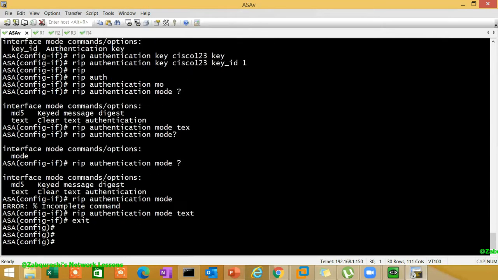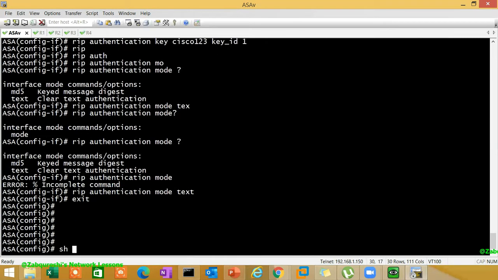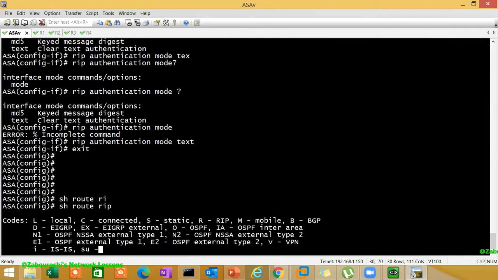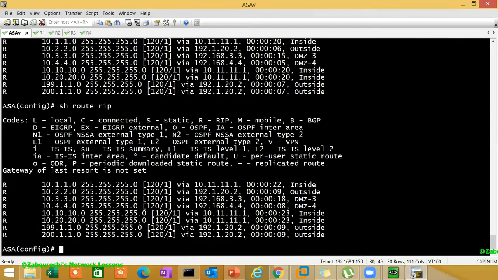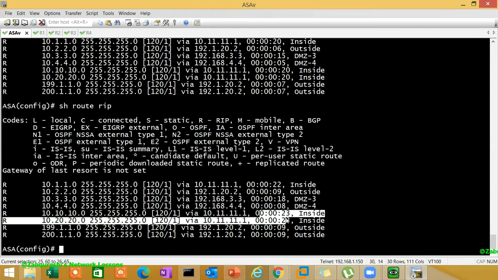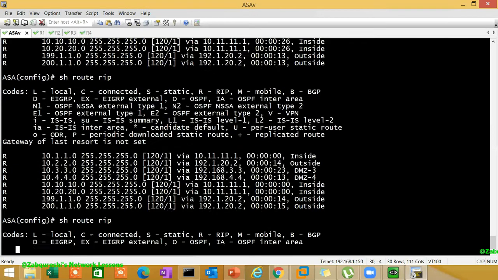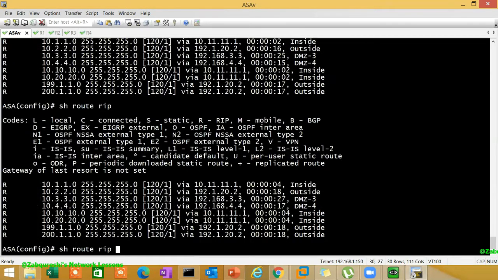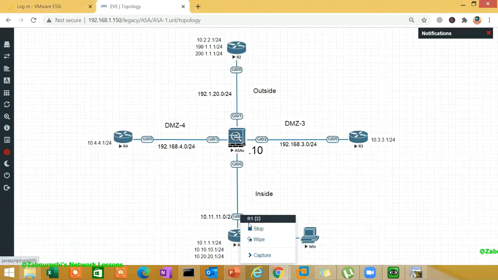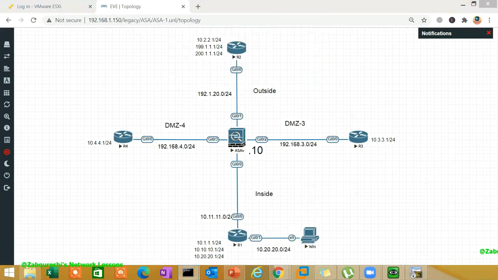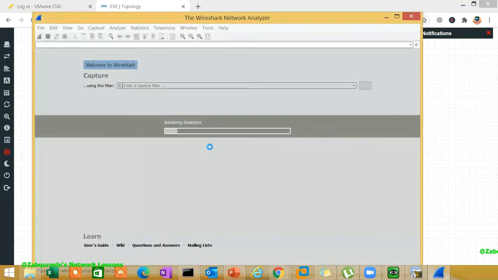Now let's see if we receive the route from 10.2. Oh yeah, you can see. So that is a very nice thing. The key ID doesn't need to match. Okay, let's check the sniffer, capture the gig 0/0 here and see the text. See the password that is sent in clear text. Okay, so just a lab here.